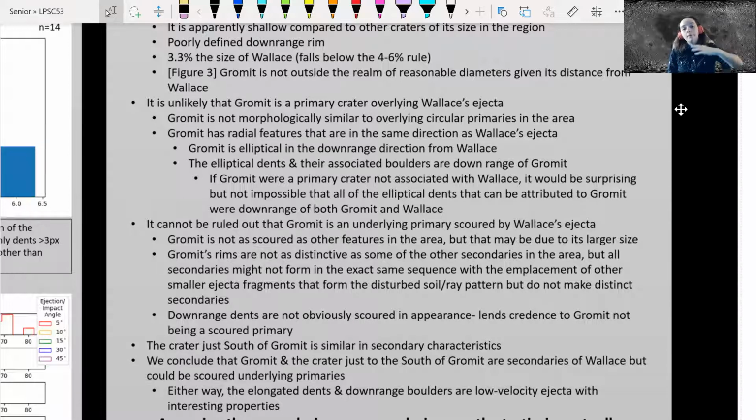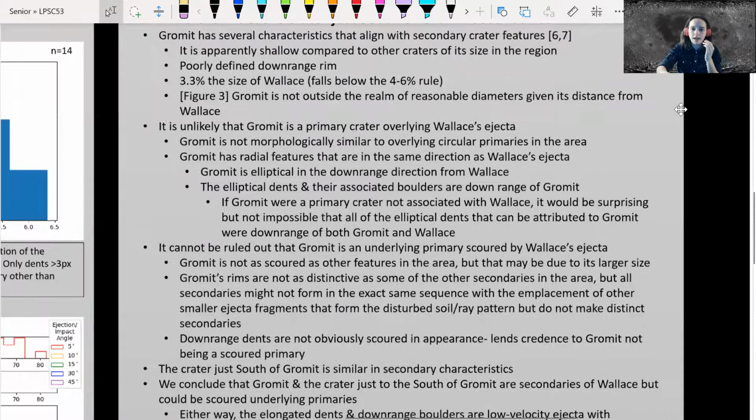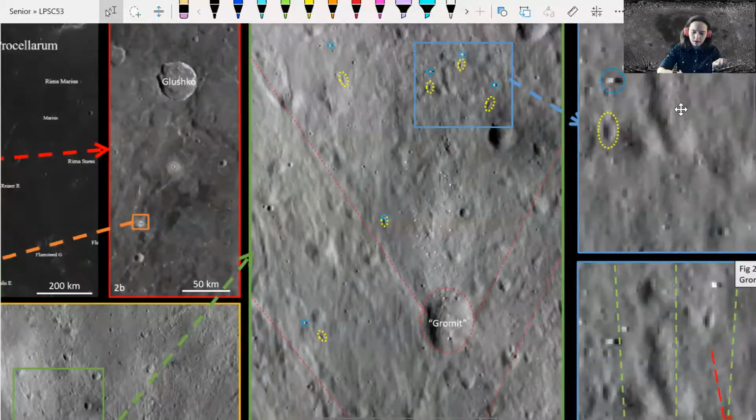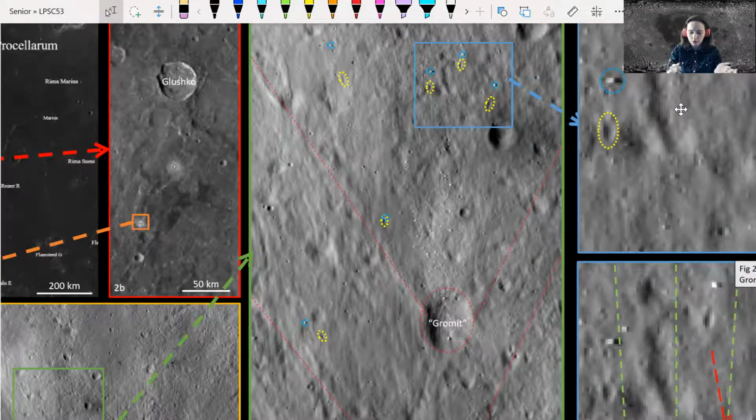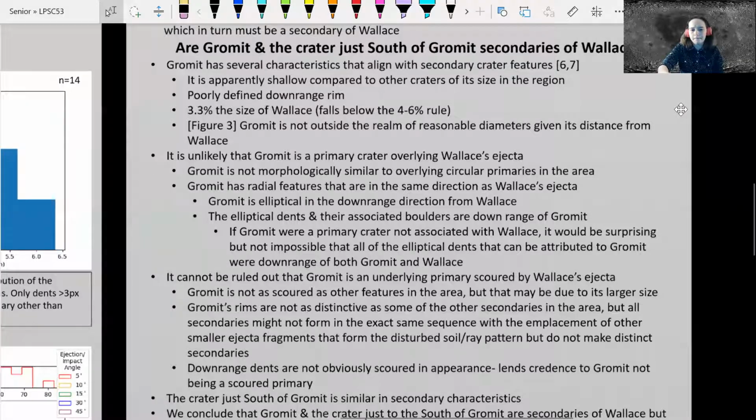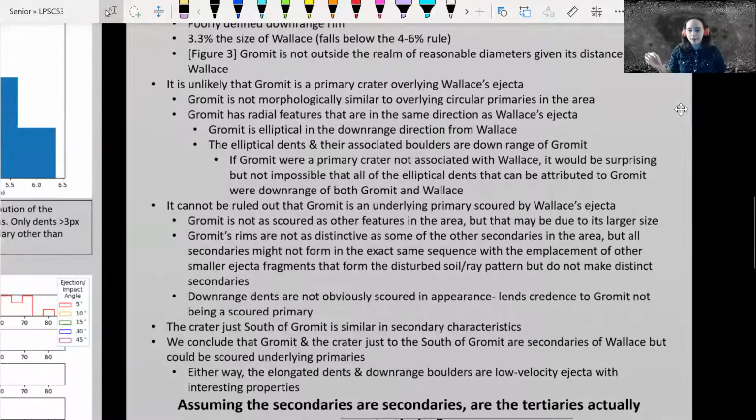If Grommet were a primary crater not associated with Wallace, it would be surprising, but not impossible, that all of the elliptical dents that can be attributed to Grommet were downrange of both Grommet and Wallace. So what I'm saying is it would be really weird for all of these elliptical dents to be arrayed in the area where they are, in the orientation that they are. And we don't see any that are more like this or like that. Okay, so it seems unlikely that Grommet is a primary crater overlying Wallace's ejecta.